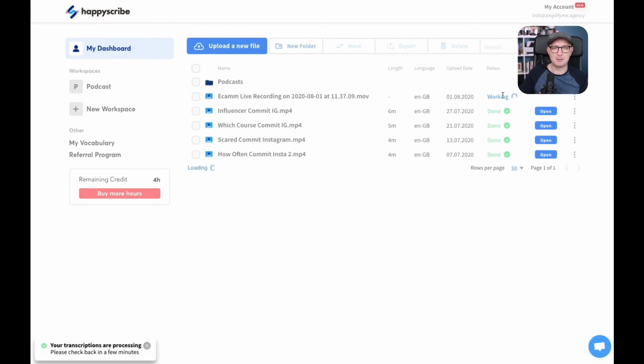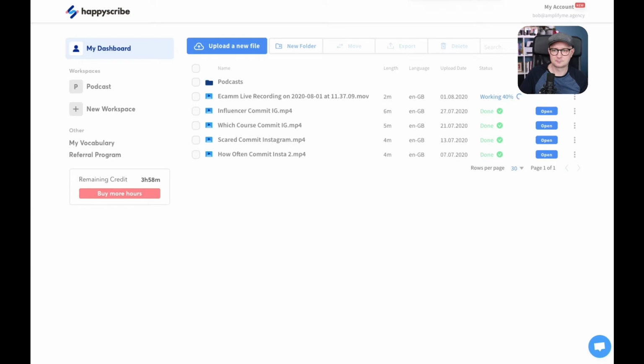Now these transcriptions happen quite quickly. It's not seconds, but it is often just a few minutes. So while that's transcribing, there's a few features here that are worth noticing. The first one is folders. You can create folders for any purpose, but here you can also create workspaces.